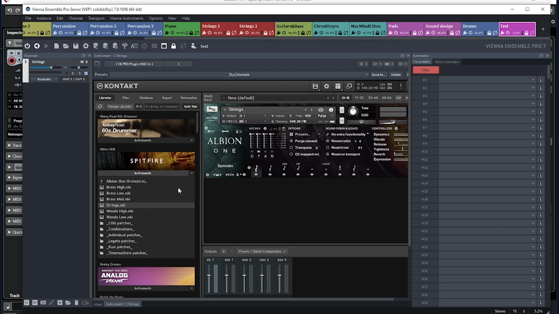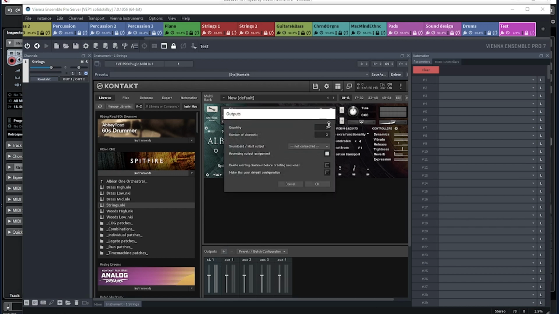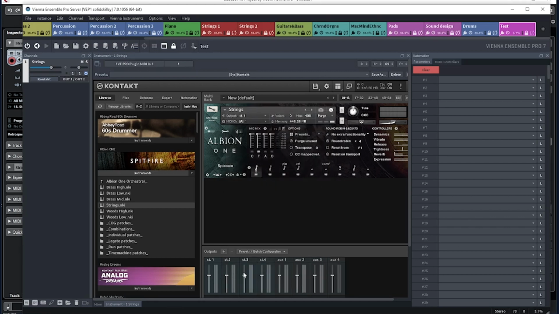The next thing we need to do is to add buses. I will now add 3 extra because we have 1 already and we need 4 in total. So add 3, and I will assign to aux 1 there, and OK. So now I have 1, 2, 3, 4 individual outputs.